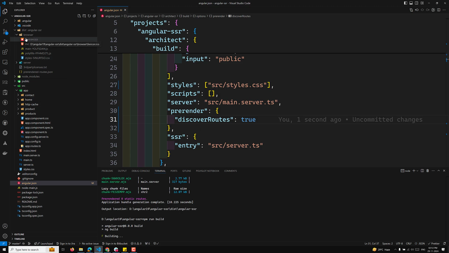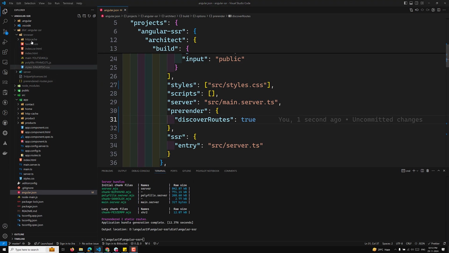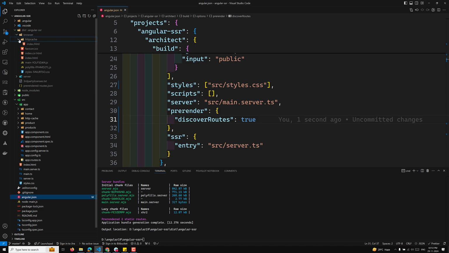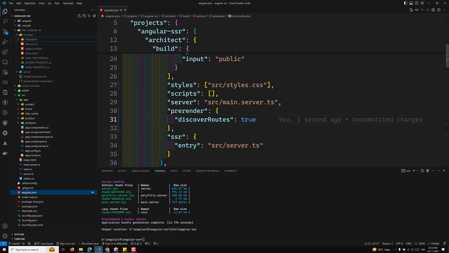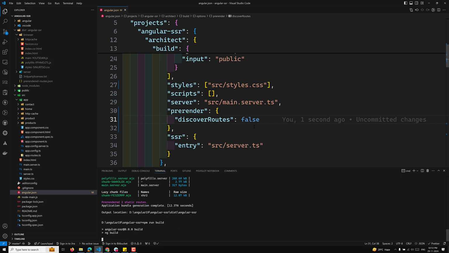So now you will be able to see the index.html and all those things, it will be built. So let's try to see. Fine. Now here if you try to observe, HTTP cache and all those things are again pre-rendered. Now if I try to make it false and run it, it will not be rendered. So this is a long form notation of representing the pre-render.